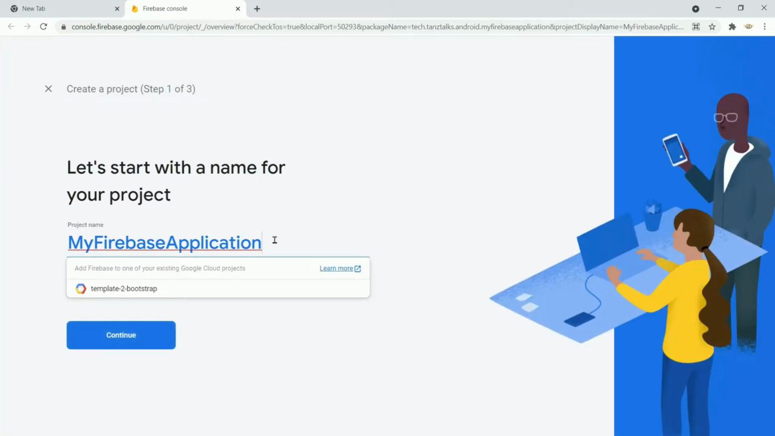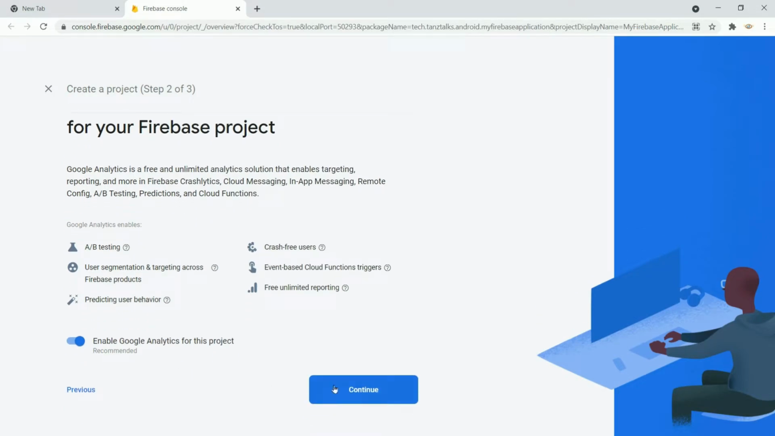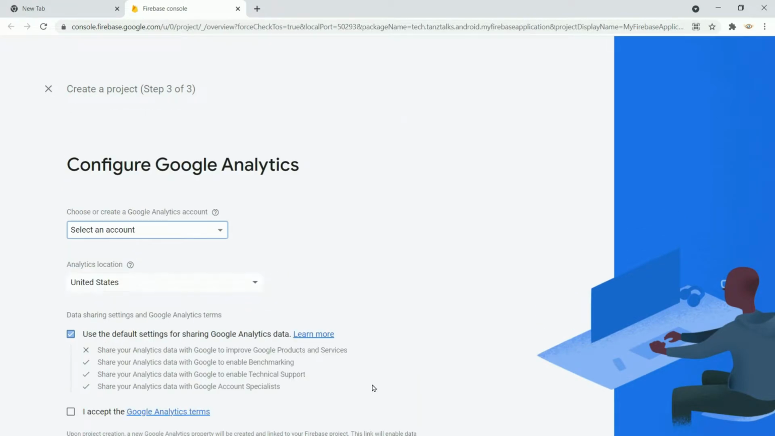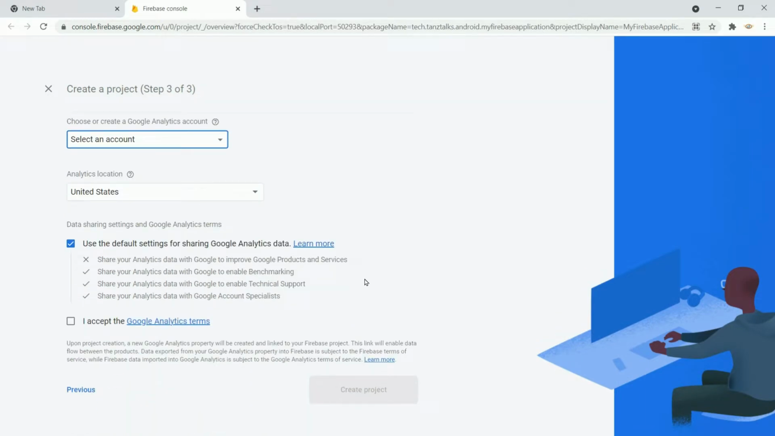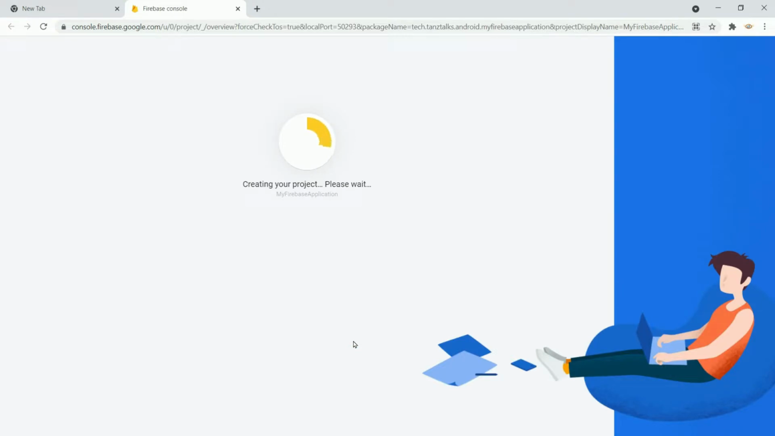Then you have to define one name for your project. Then after that, just enable Google Analytics for this project and continue. Then you have to configure Google Analytics. So choose or create a default analytics account. So let's say default account for Firebase, and then create project. So this is going to create project in Firebase and your new project is ready. Just click on continue.